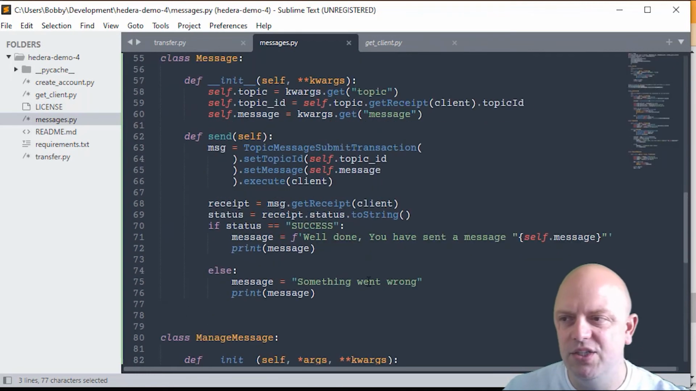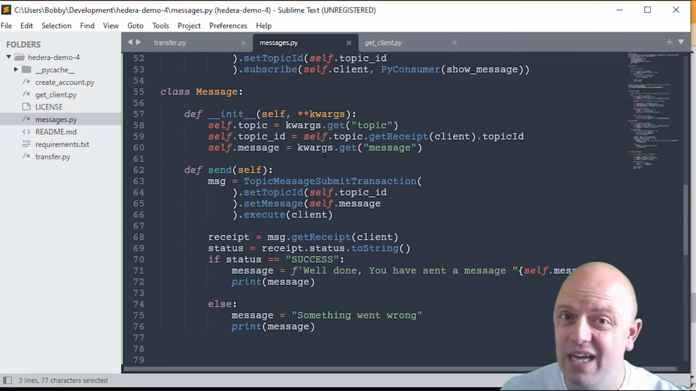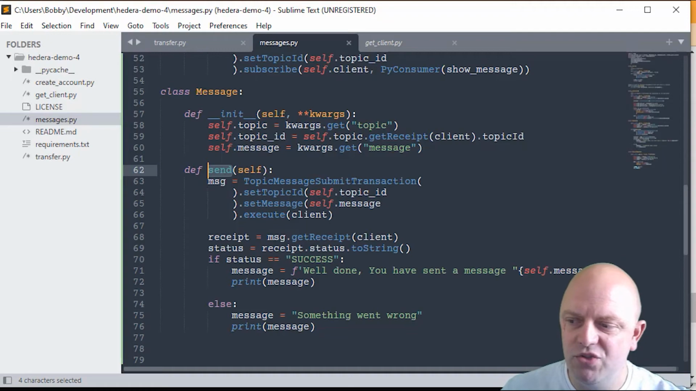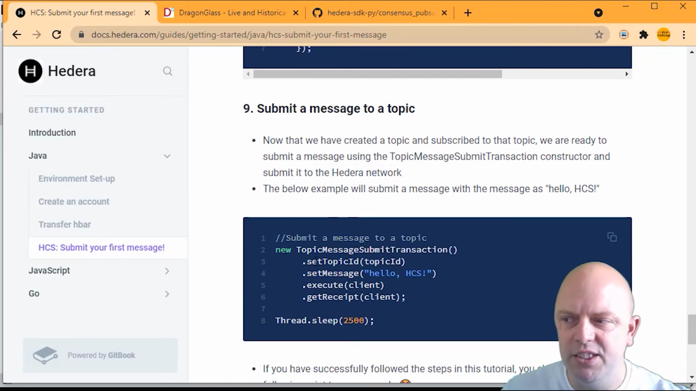Okay, we've then got message. So this is the message class. So we're passing through topic ID and the message itself. So this is a test message. Then we've got send method. So topic message submit transaction. So if we look on the docs, we're submitting a message by calling the constructor topic message submit transaction. So this is what I'm following here.